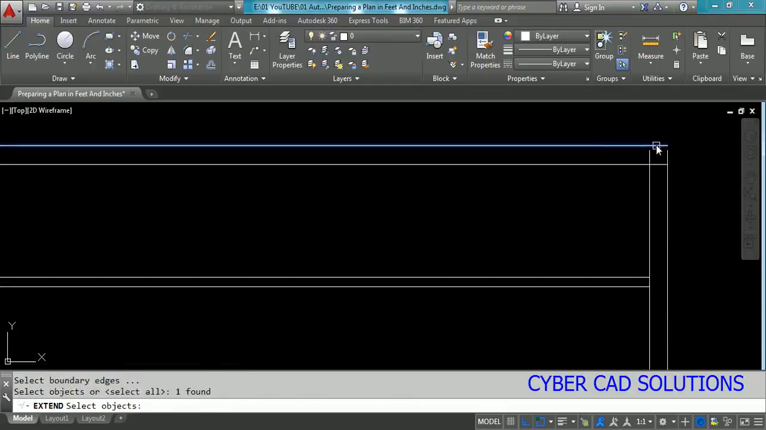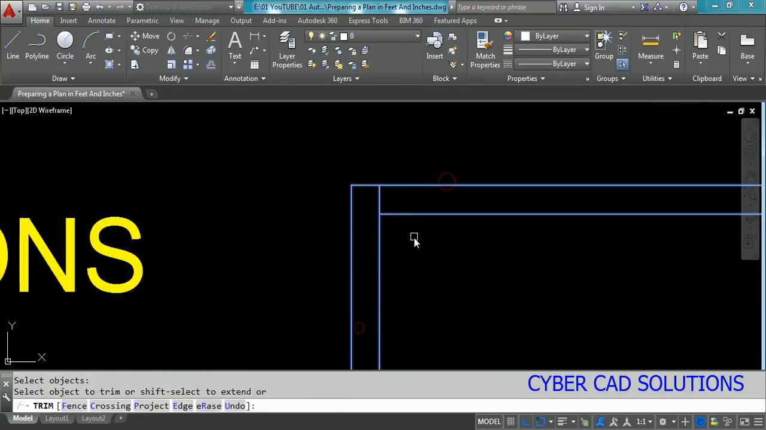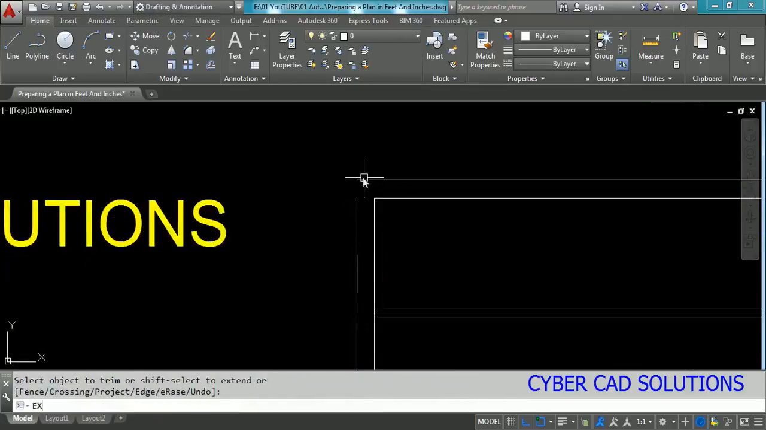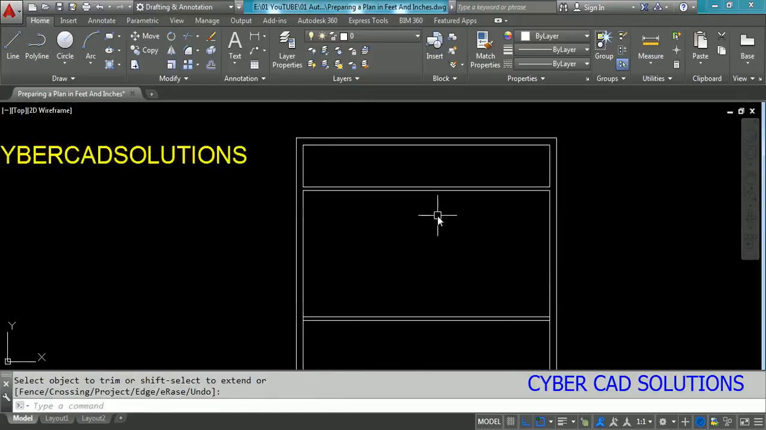So make sure all the lines are properly connected and trimmed. So this trimming work has to be finished first of all. Then I am going to split this big room into 2 bedrooms.